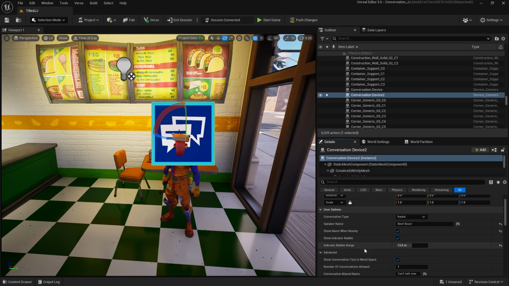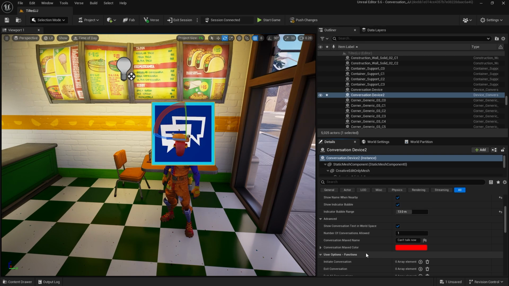So we want that to be a very large range. Let's try 13. Number of conversations allowed. Well, this is a single player experience. But if you had multiple players wanting to talk to a vendor, then you may say only 3 or 4 people can talk at once. At which point he would say, I can't talk right now. And that's the conversation maxed name.